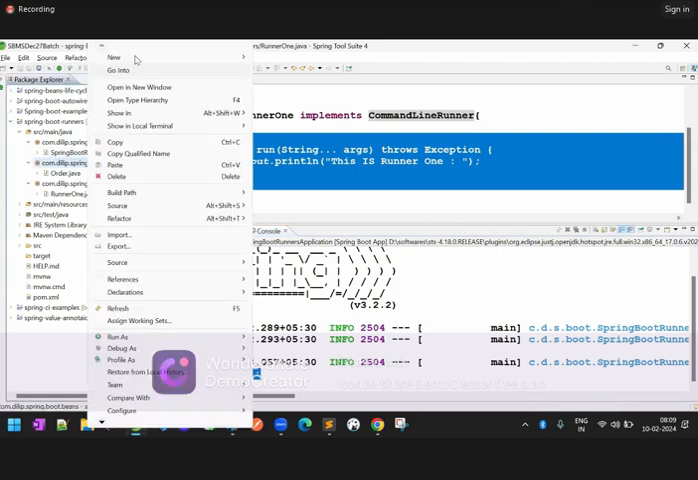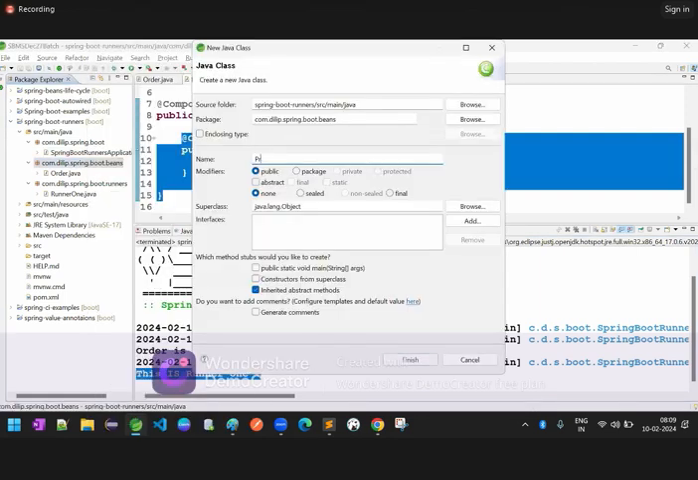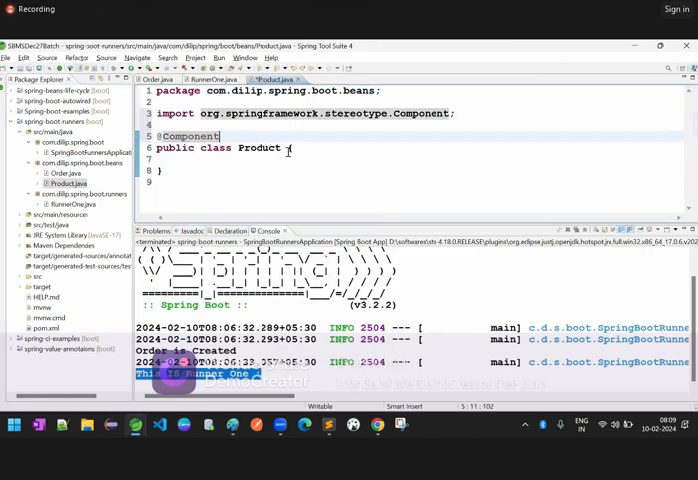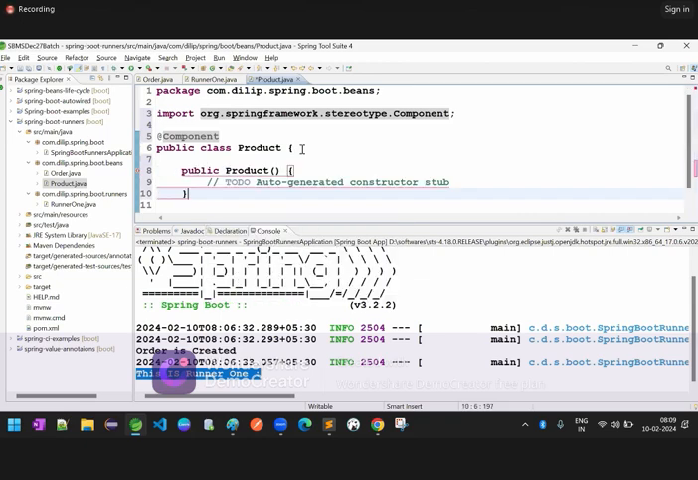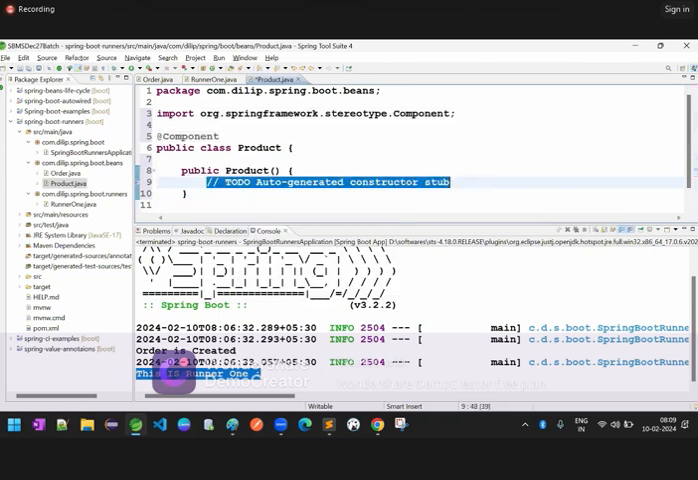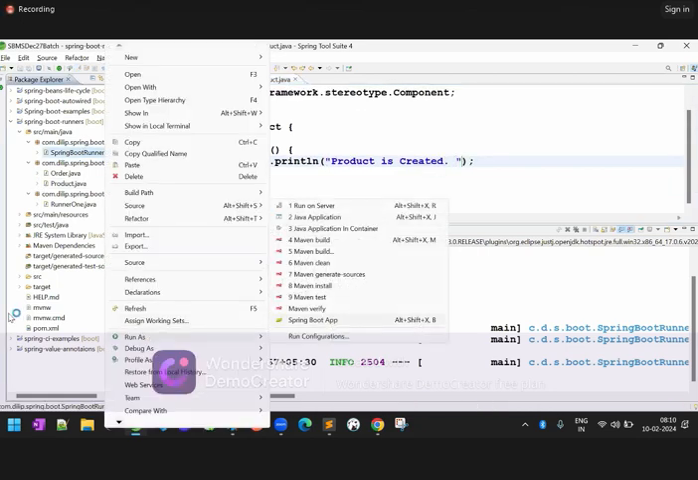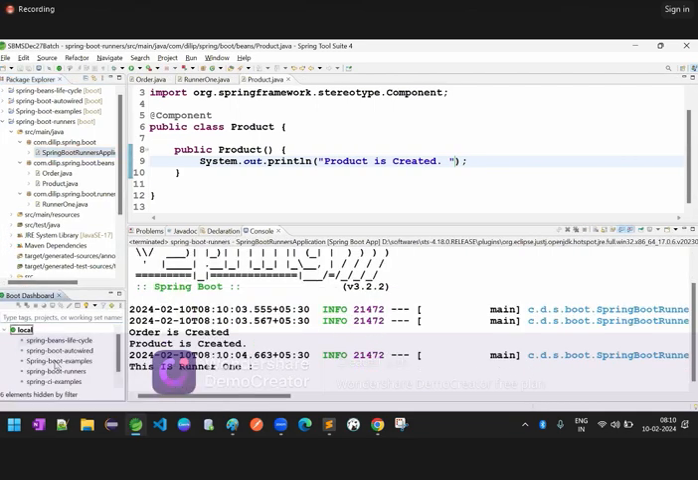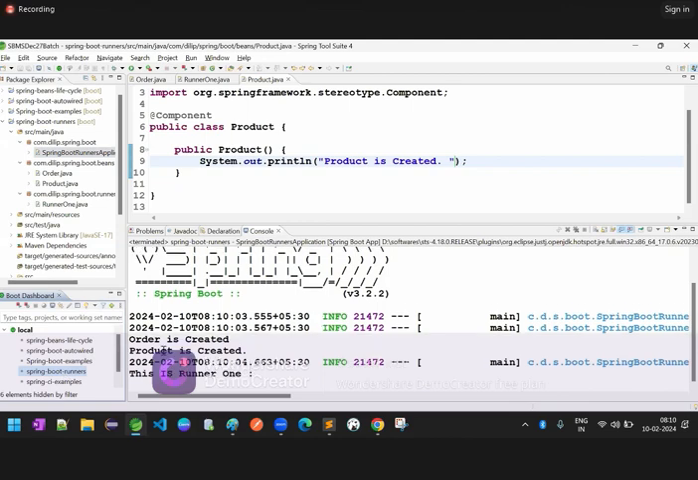Now for example, if I create one more bean class like Product, first the product object will be created or not? What happened here? All the bean objects are created first and then the runner comes into the picture.